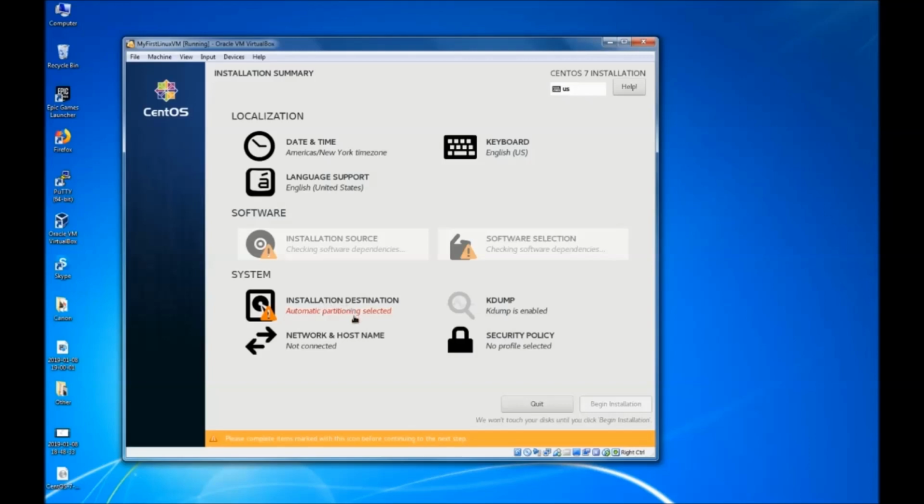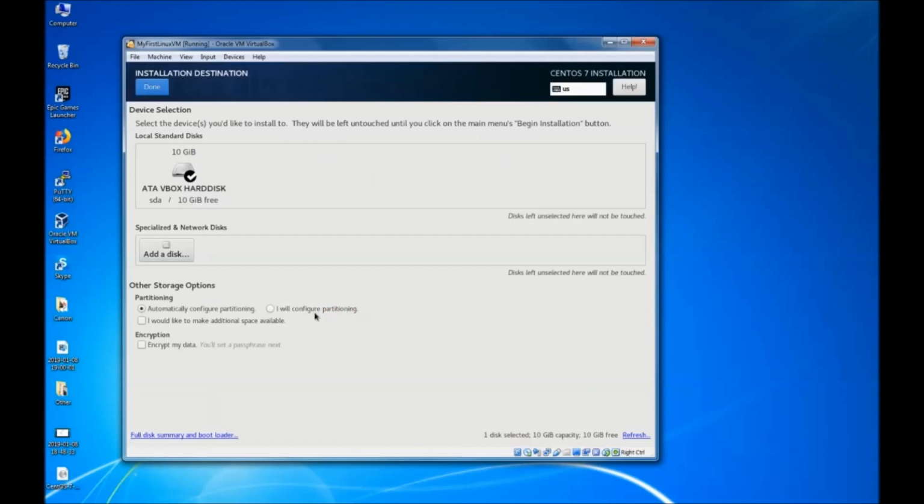It says installation destination. Now, how do we want to partition our disk? Installation destination right now says automatic partitioning selected. Right now we have 10 gig, this is the disk size that we selected when we were creating the virtual machine. This size shown up here is telling us we have 10 gig of disk space. How do you want to partition it? We are telling it to automatically configure the partitioning. If your organization has a requirement to partition a disk into different slices or different partitioning, then you will go ahead and click on I will configure partitioning. Now go ahead and click on done.